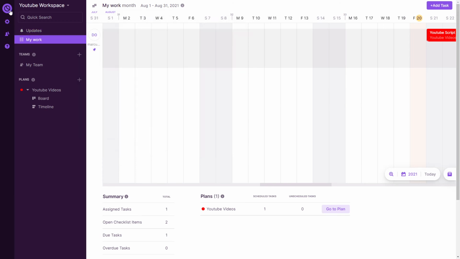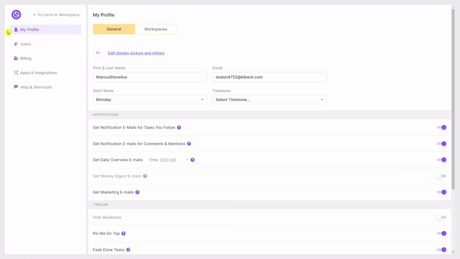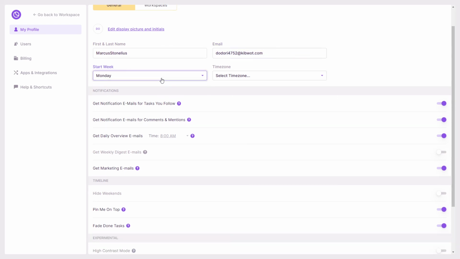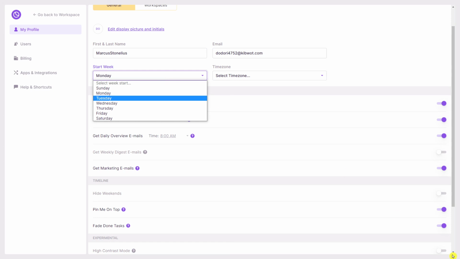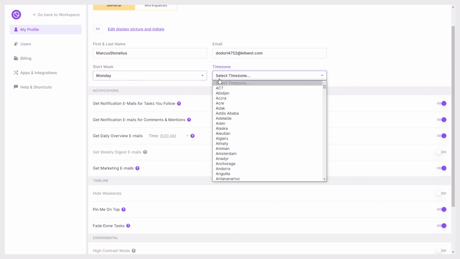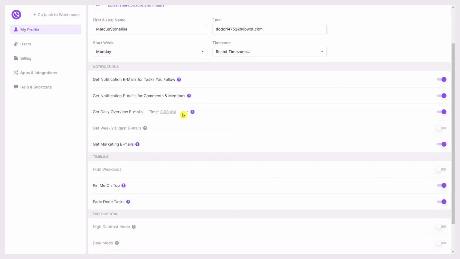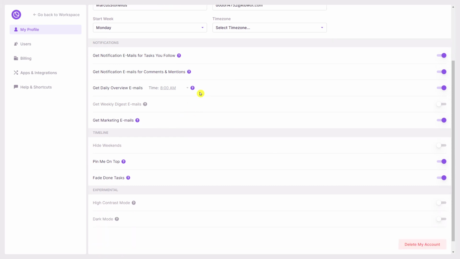And the next thing that I want to show you is right when you click my profile, set up settings here, okay? So this is also really important. When you are on my profile, you're going to see the first name, last name, email, start week. Let's say you're starting on Tuesday, you will have it as Tuesday. I'm going to have Monday because I started Monday. Time zone, you can have whatever time zone you want. You would also get notification emails for tasks you follow. Some notifications here, and marketing emails.